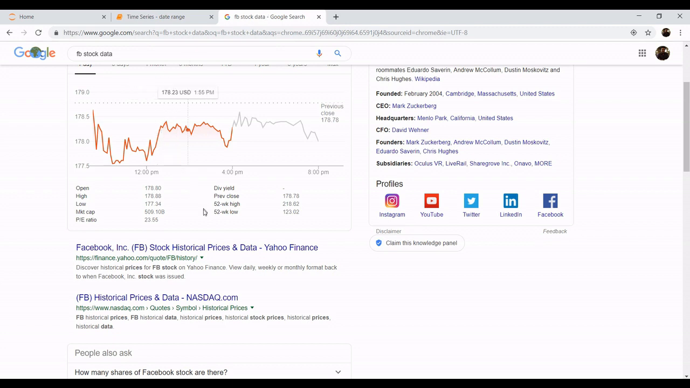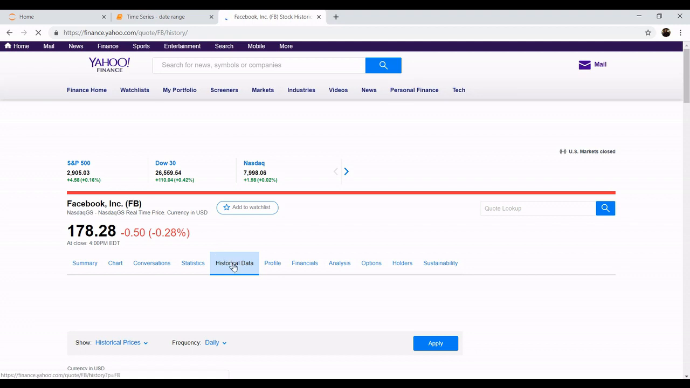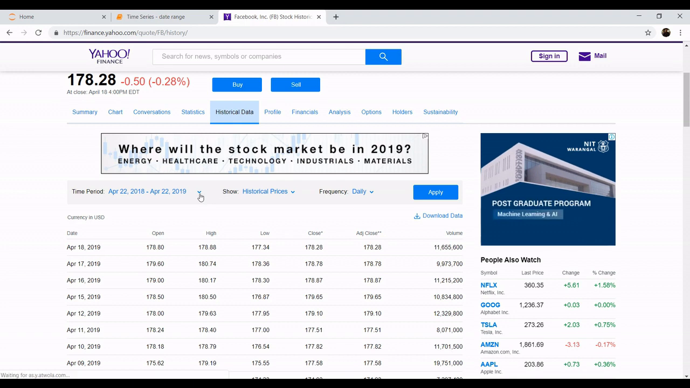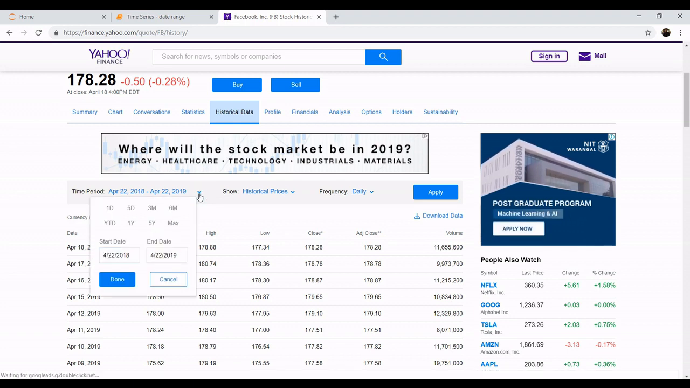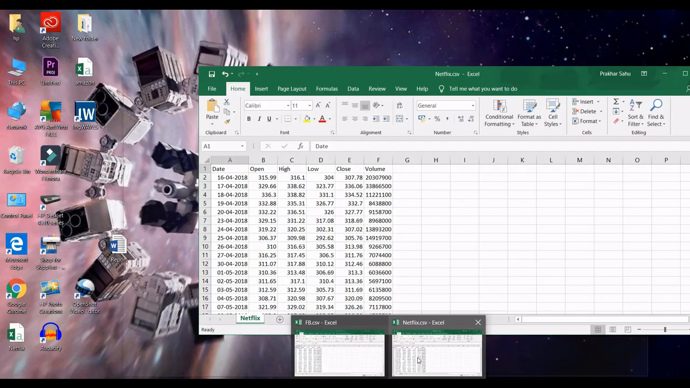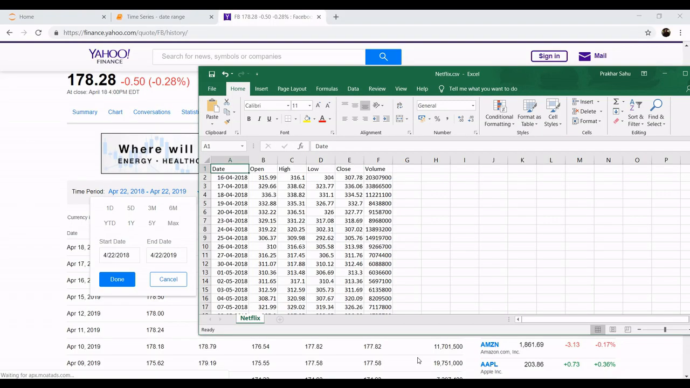Just Google Facebook stock data and go to this link, and you will get historical data. I have taken the data for the month of March. Click apply and download your data. After you download it, you will get a CSV file, something like this. This will have your date, open, high, low, close and volume columns.